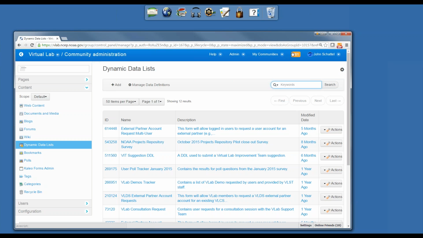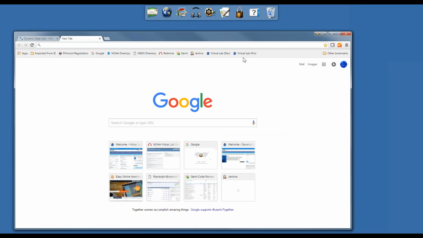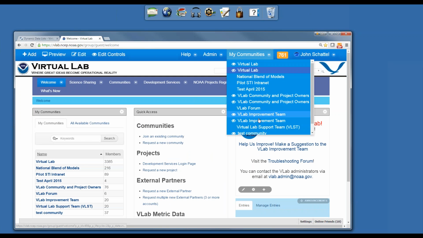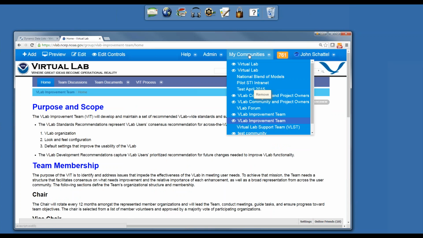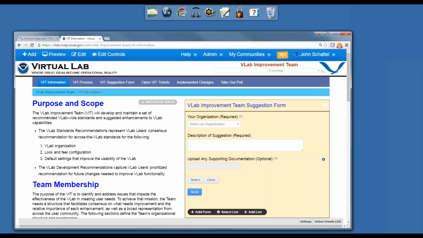One of the ways, let me see if I can quickly show you this. Okay, so let's go to this community right here. Of course I went to the wrong one. Let's go here. Okay. So this is a form, and basically we're trying to get people to give us suggestions on ways to improve the VLab. So there's this form. It's just basically a web form. You enter stuff, you click send.